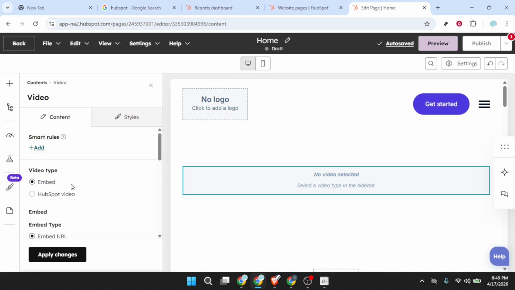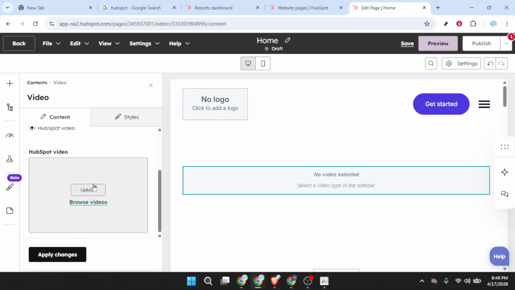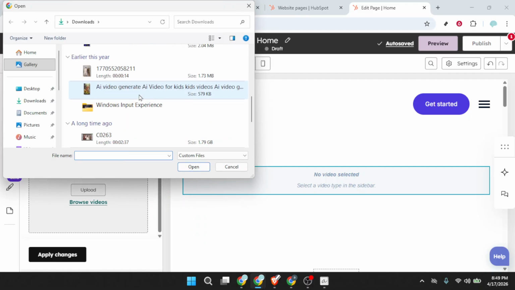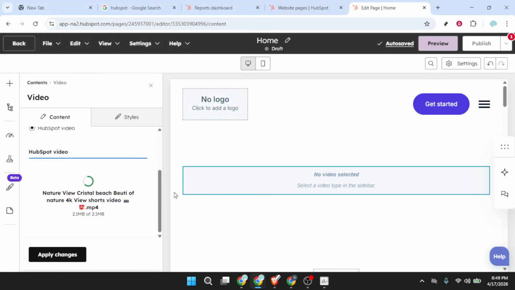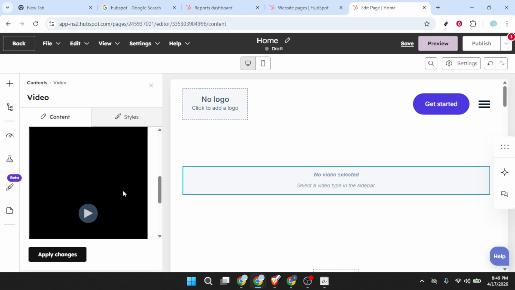Second, HubSpot Video. Choose this when you want to upload a file directly from your computer and host it in HubSpot. Click Upload, browse to the video file you want, and select it. While it uploads and processes, keep your browser tab open. For best results, use a compressed MP4 and clear, descriptive file names. Shorter clips tend to convert better, and adding captions can boost accessibility and watch time.